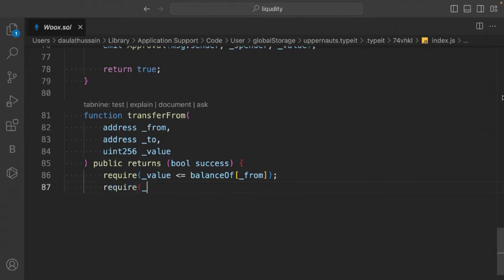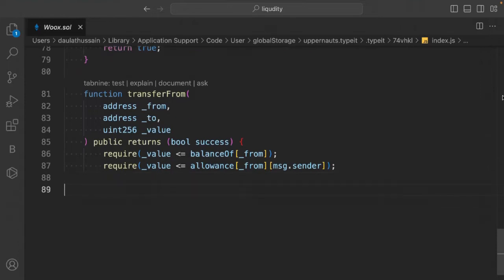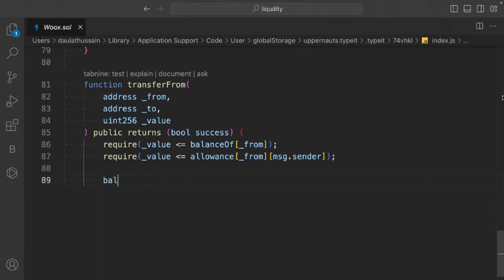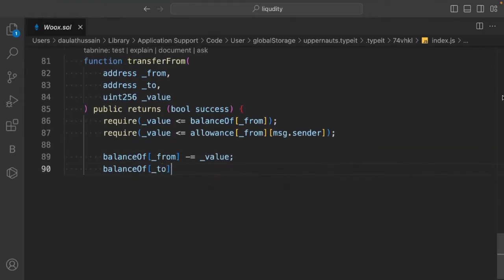Now we have to check another one. We'll say value less than or equal to allowance from and message.sender. And this is the second require statement. In that we are checking the value against the allowance which you tried to give to the signer, message.sender. So these are the two requirements we have. Now we can simply come back here. We'll take the balance of the user who's trying to call it, and we have to subtract his funds. And all we have to do is simply update the receiver's account.